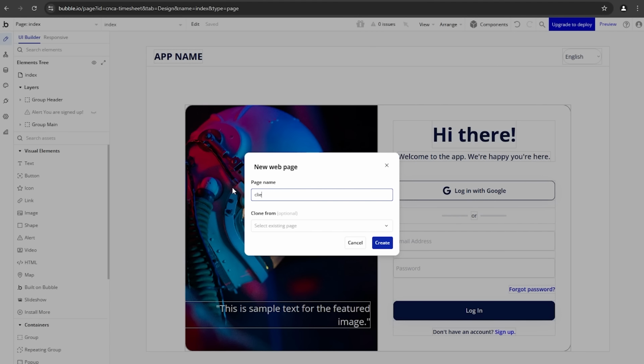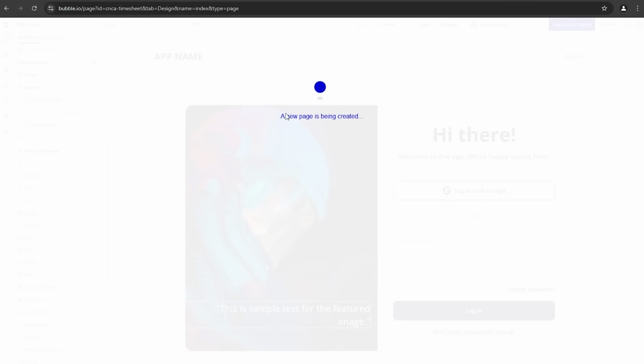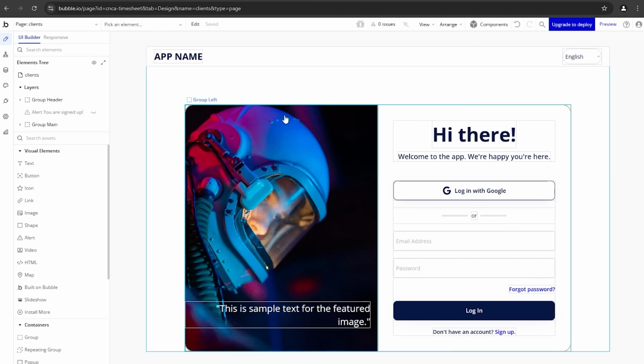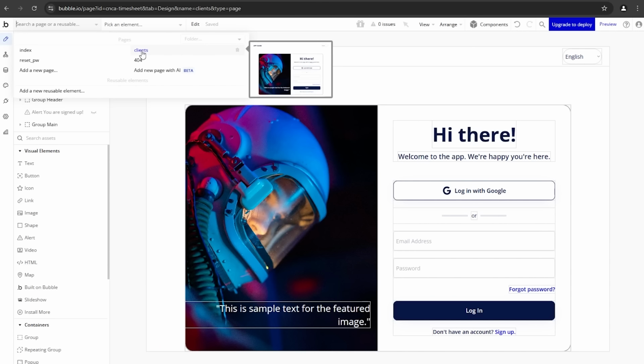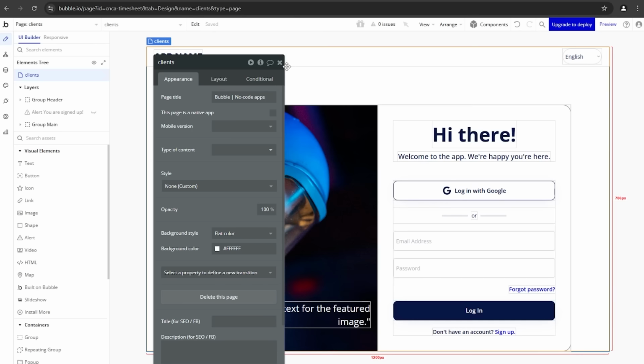We're going to start with our clients page, right? So the user can manage their clients. And I'm actually going to clone this page from the index because there's some components that the index has that I want to keep. That way I can save myself a couple of clicks. I don't have to set them all up all over again. So let's click on create here. Okay, so my clients page is getting created. So we can see now this is my custom page here, and it's essentially a copy of the index.